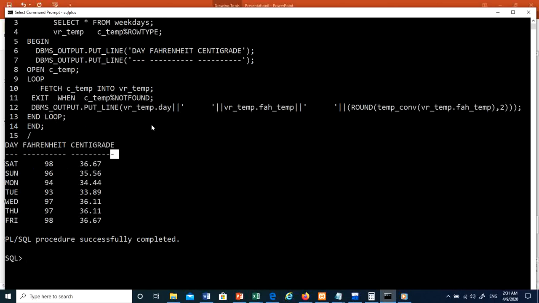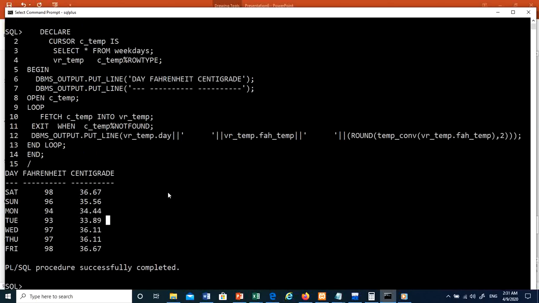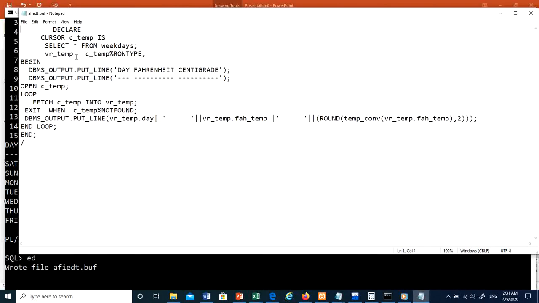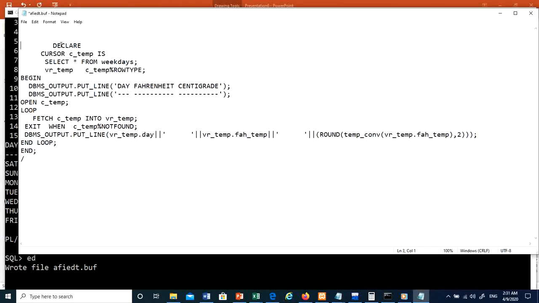Then vr_temp.day is displaying Saturday, Sunday, Monday, Tuesday. vr_temp.fahrenheit_temperature will display this Fahrenheit temperature, and vr_temp.fahrenheit_temperature as an argument for the function displays the converted temperature from here. By the way, this anonymous block is not stored in the database, but if I would like to store it in the database, I can create it as a procedure.